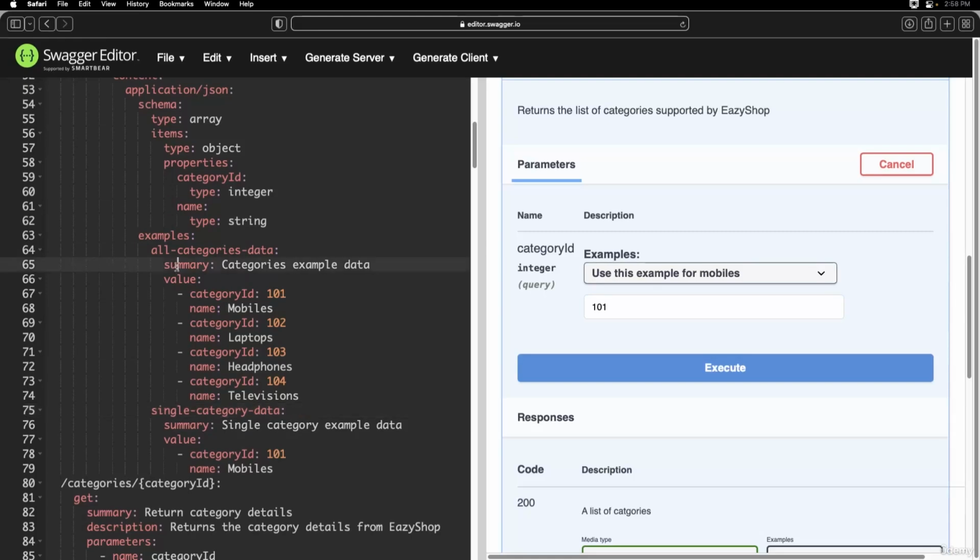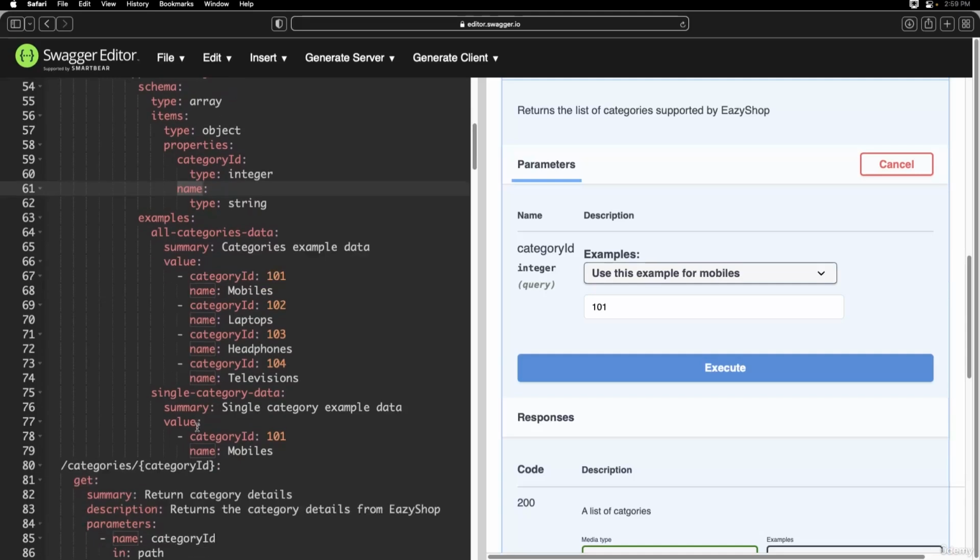So like you can see here, we can mention the summary, and under the value in the first example data, since no one is going to send the category ID, I'm going to return all the categories supported by my EasyShop, like mobiles, laptop, headphones, and televisions. And the schema is going to follow the same structure, like category ID is the property and the name is the another property. We just have to follow the same. And very similarly for single category data, I'll just have one object inside my array which holds the category ID and name.